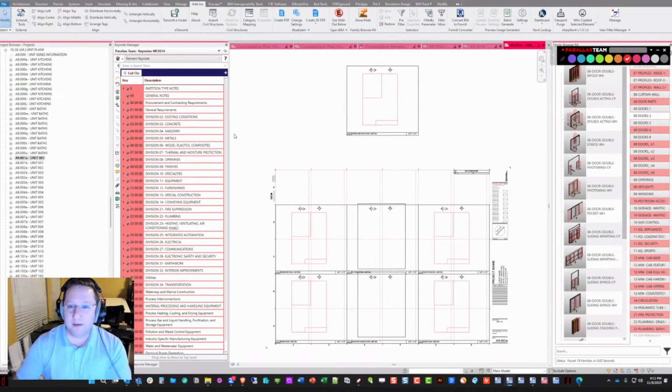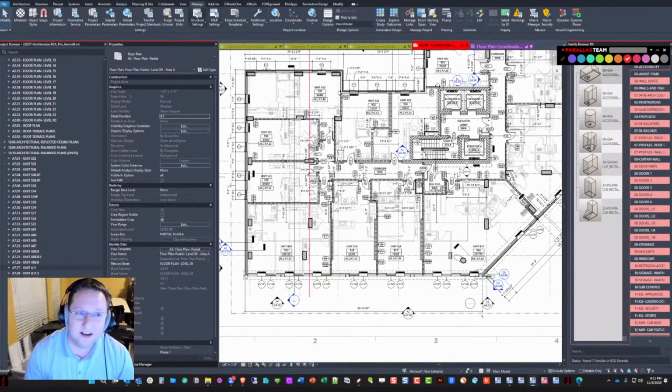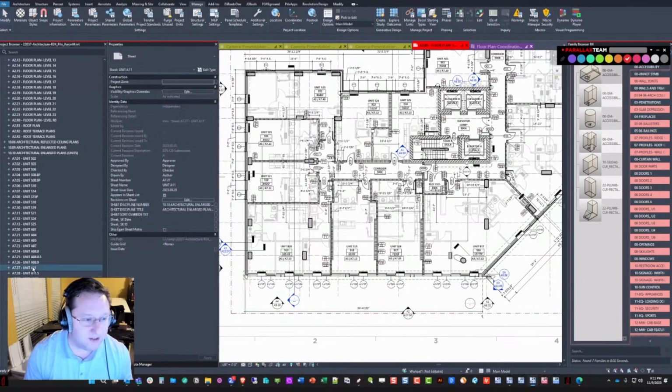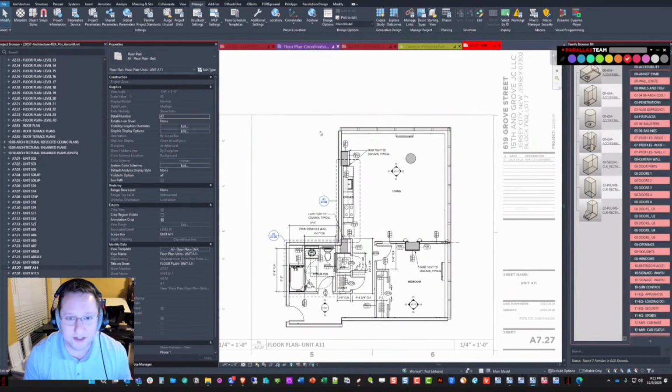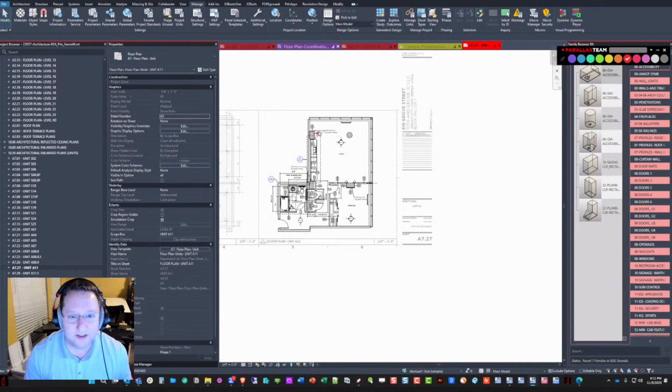But them being model lines and being placed on the ground means that you're not seeing them when you're a level above. So if we flip back, we'll go down to unit A11 here, and I'll put myself on the spot because I don't know that they're actually here. But let's go in this group.